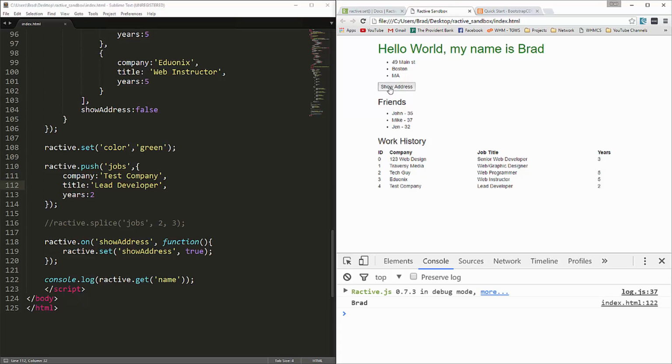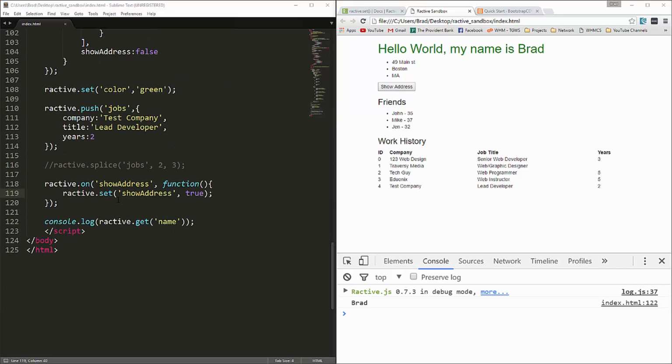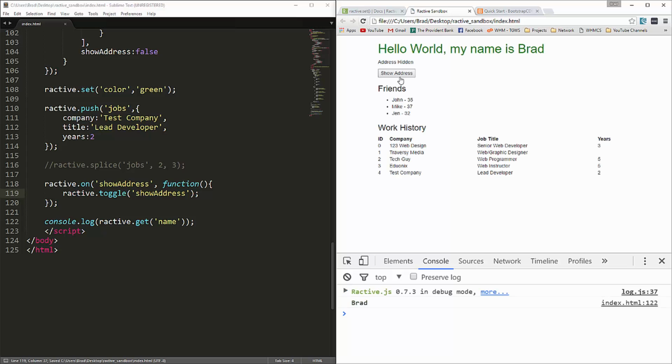Now, if we click it again, it's not going to hide it because we just set it up to show it. Now, a better way to do this would be to use Ractive.toggle. Okay, so if we toggle and then we get rid of the second parameter and we reload, shows it, hit it again, hides it. Okay, so it just toggles it from true to false.